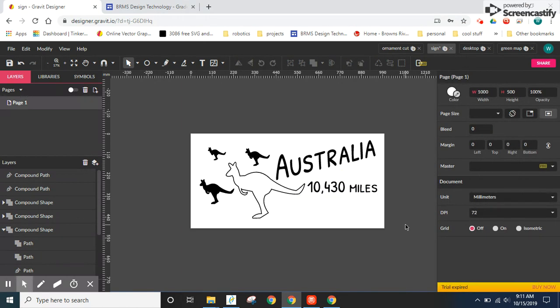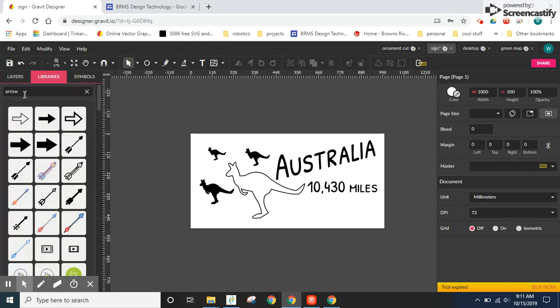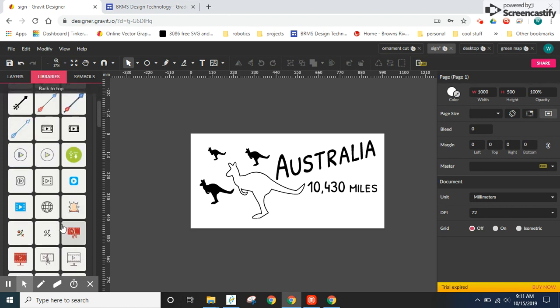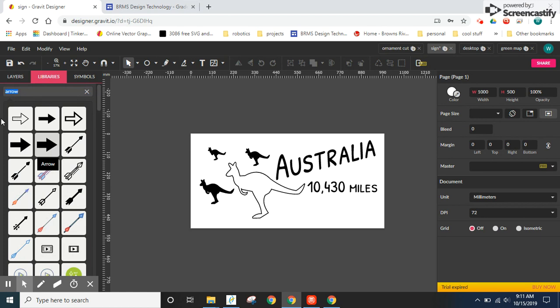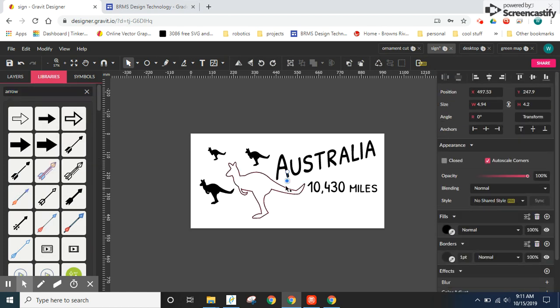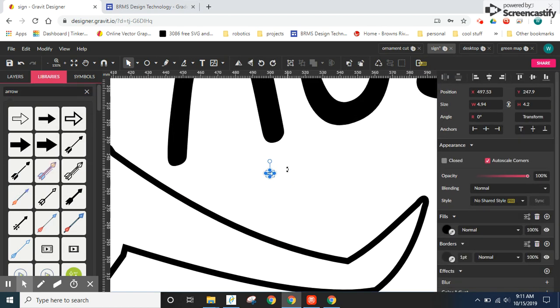And then I'm going to get an arrow. To get an arrow, I'm going to go to the libraries menu, and you see that I typed in the word arrow here. So you can go to the selection, type in arrow, and they have a whole bunch of different arrows you can choose from. I'm going to choose one of these top ones. I'm going to choose this outlined one. You can see again, it's really small, so you've got to zoom in.